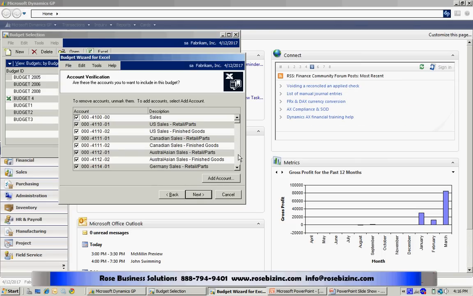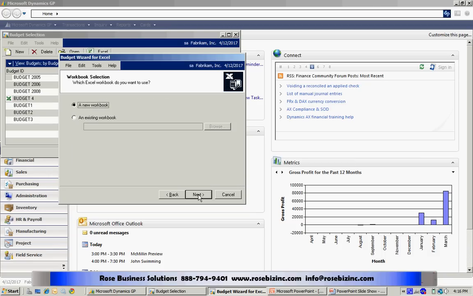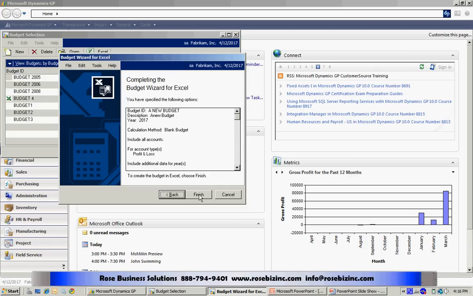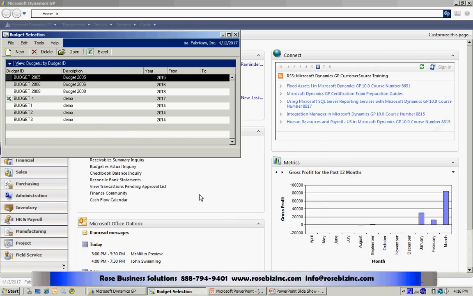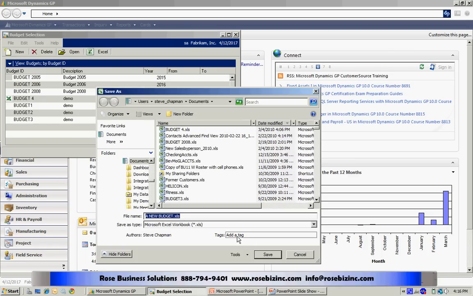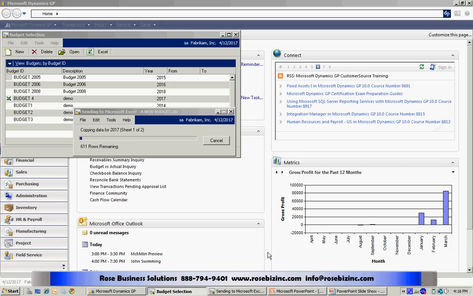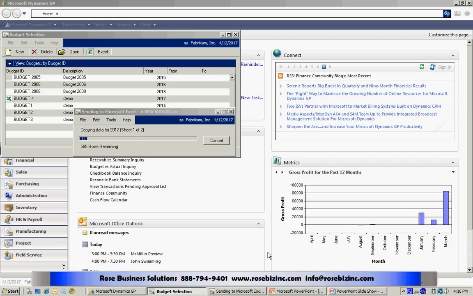I can mark or unmark these if I want to. I'm just going to select the default and hit Next. I can create a new workbook, so I'll hit Next, and then Finish. I'm going to save this file here. Now it's going to go through the process. It's going to create that Excel spreadsheet, and we'll take a look at it.